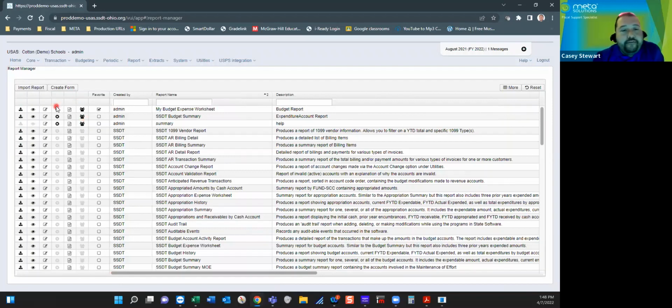So the fourth icon here is the delete button. So as you can see here, we have 3 delete buttons, but they're all grayed out for SSDT. Okay. And we'll cover that later, but that just means you can't delete an SSDT report. Now, if you have a customized report, which is what these are, then you can go and delete them out if you no longer need them or want them showing up in your report manager.